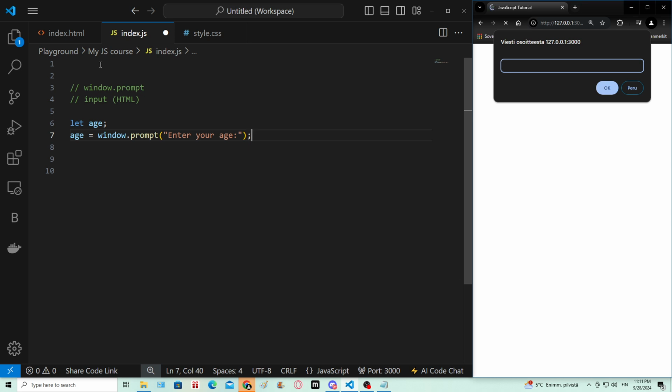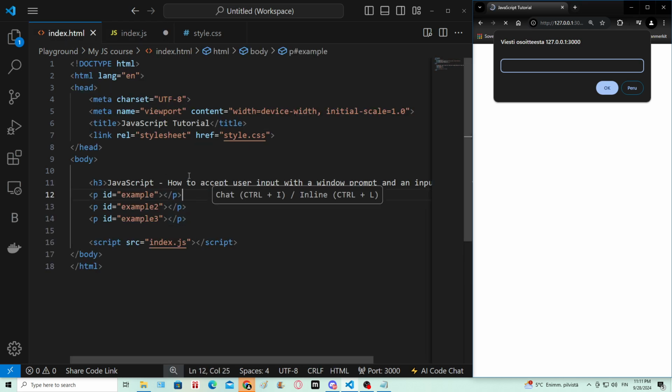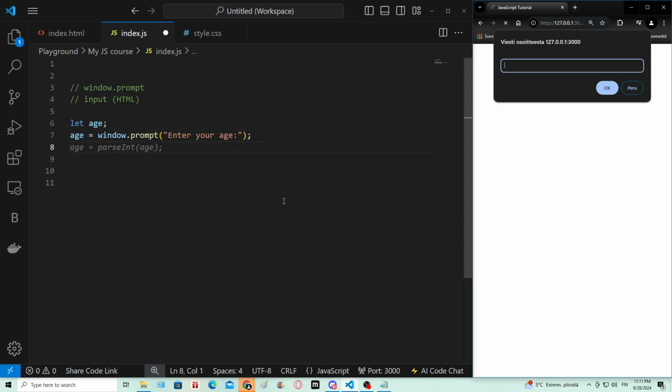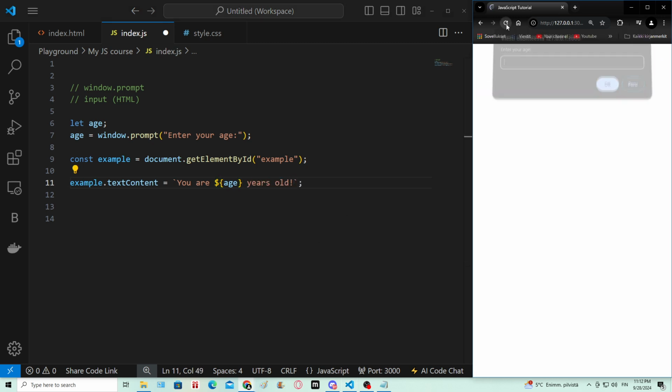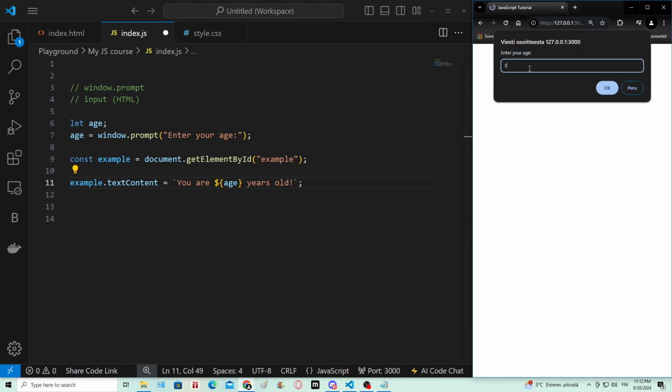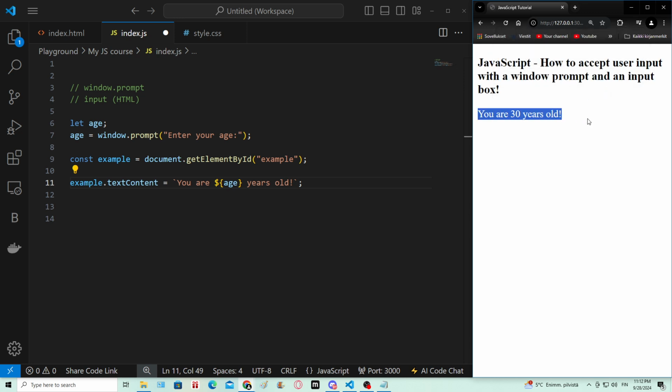Then I'm going to take this example paragraph from the HTML file. So document.getElementById example, and I'm going to make const example equals that, and then I'm going to change the example.textContent to a template literal. So you are placeholder age years old. So, enter your age. I'm going to say I'm 30. Okay, you are 30 years old.